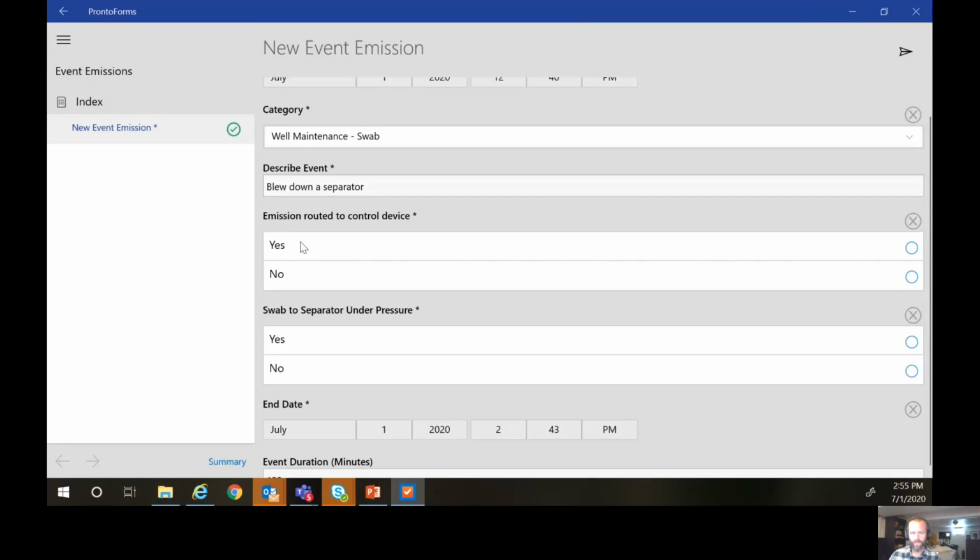It'll ask you a few of the same questions. I'll fix my event description here and say working well with swab rig. It'll ask you if you could route to a control device again. I understand the answer is almost always going to be no. It's going to ask you if you were able to swab to a separator under pressure. The reason we're asking that is so that we can take credit for it. Obviously, if you're swabbing to a separator under pressure, the emissions associated are going to be 0. But in most cases, I understand the answer to this is going to be no as well.